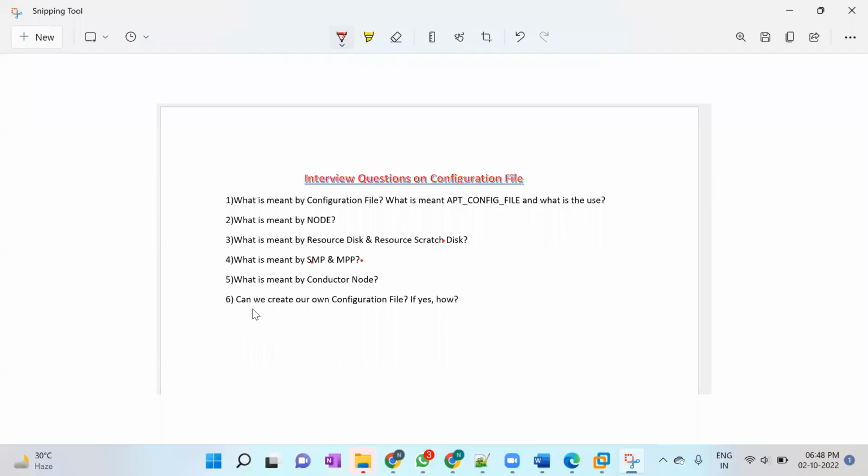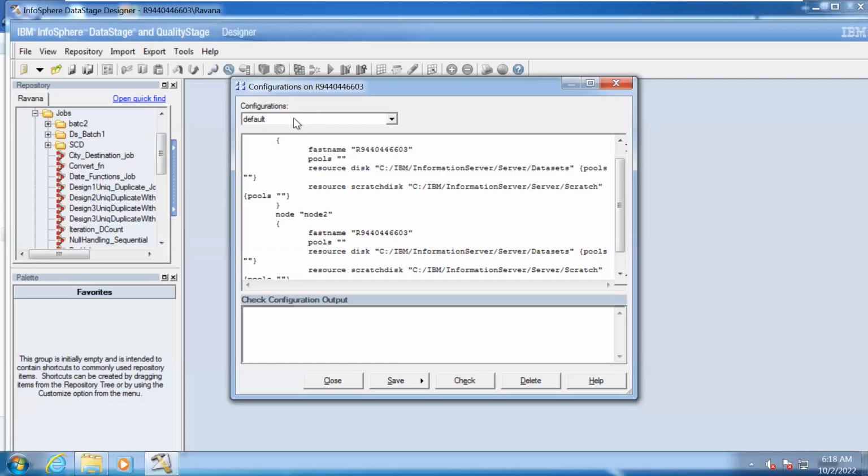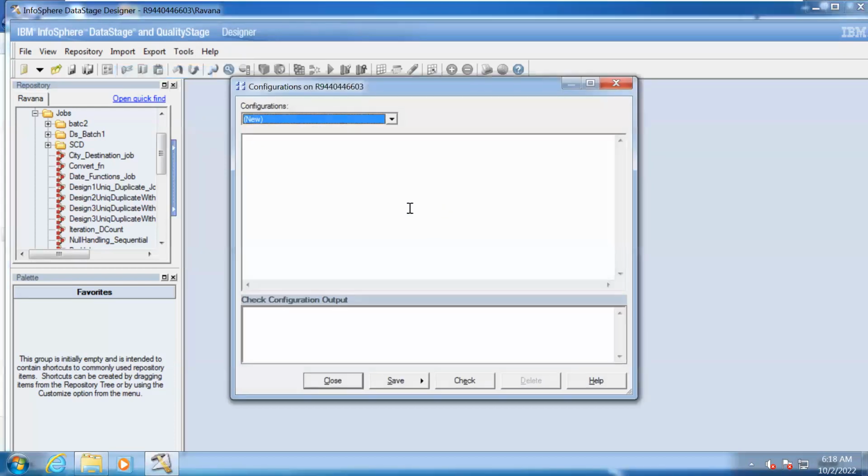Then, can we create our own configuration file? Yes, we can create our own configuration file. How can we create it? I am showing it right now. If you go to Tools, Configurations, then you can see the New option.